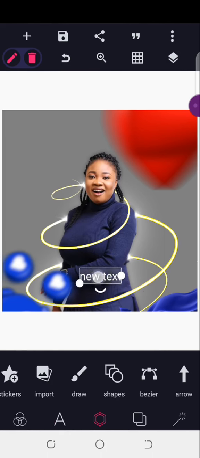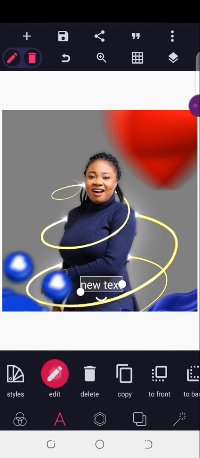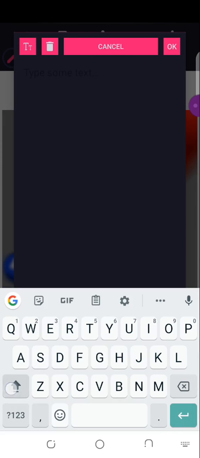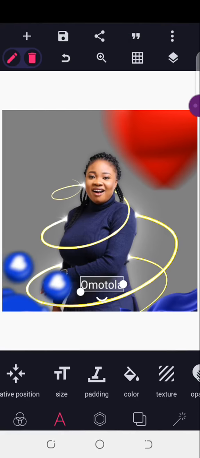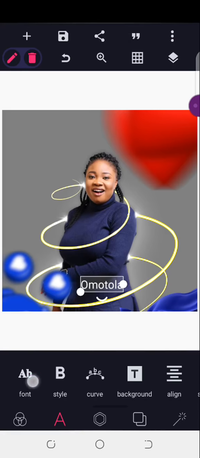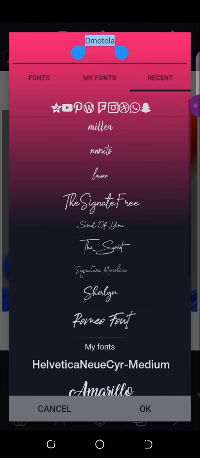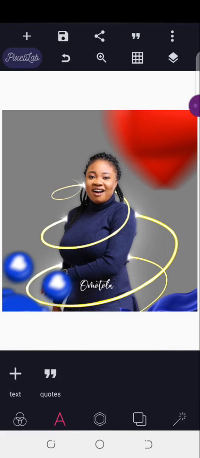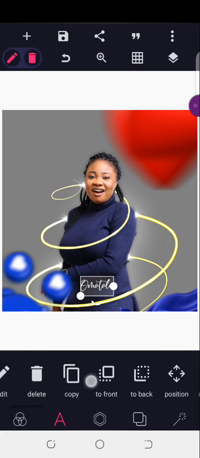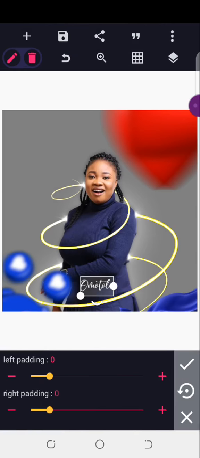So for this part, which happens to be the name, I'll just come here, I'll edit this, and I'll make it taller. Alright, so I will now come here, I'll change the font to Sherlyn. It is one of my default fonts. So now you can see that this text is actually cut, so I don't want it to be like this.